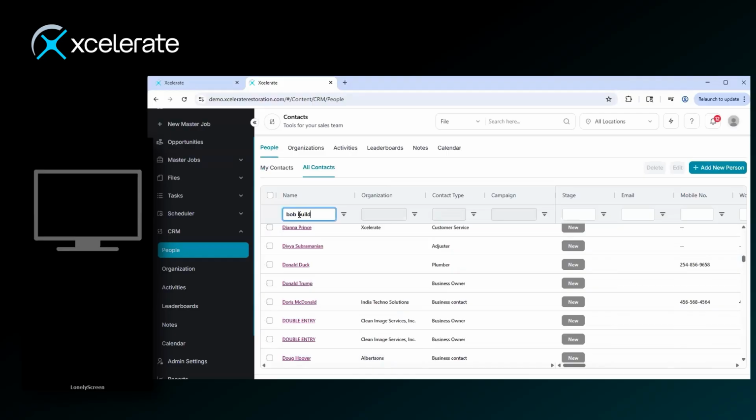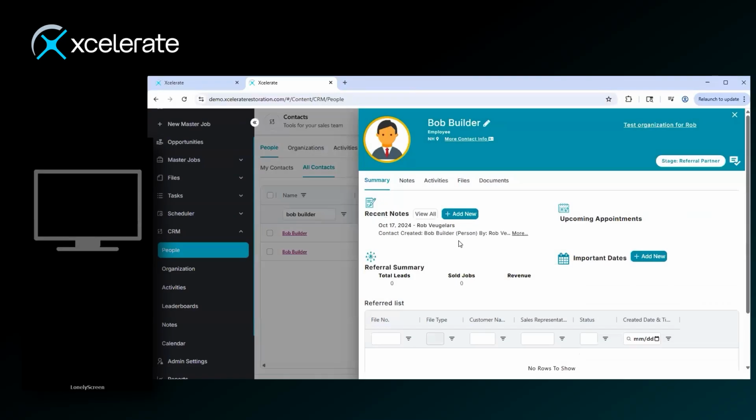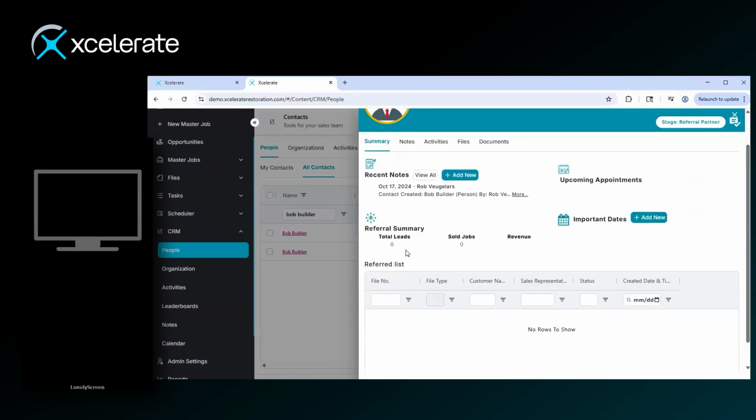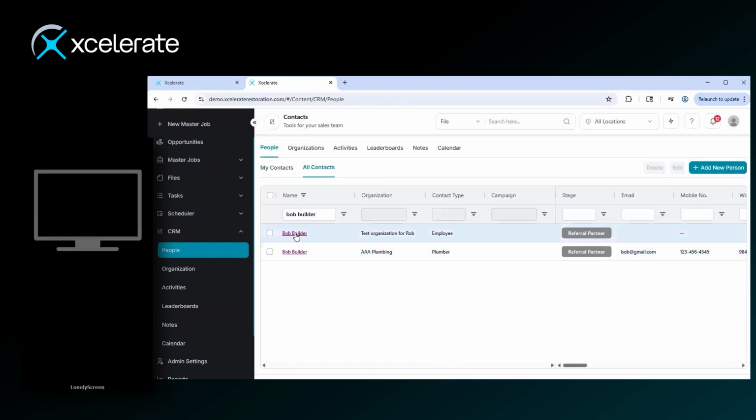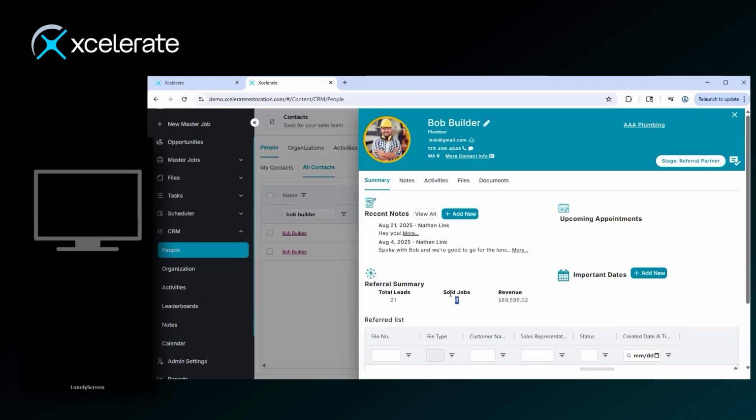So let me drill down to Bob the Builder and take a look here. So here's Bob the Builder. Here's my recent activities, recent notes. We can see how many referrals he's given us. Doesn't look like a ton. Maybe this Bob the Builder's given us more. So he's given us 21 leads, and we've sold 8 of those, and it's led to $89,000 in revenue, which is great. And you can see that his stage is referral partner. And so he's in that final attribution phase, which is really what your goal is. But the CRM system in Xcelerate is meant to move people through that and get them to actually sending you those jobs.